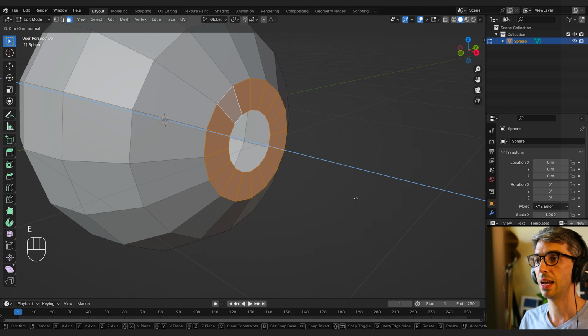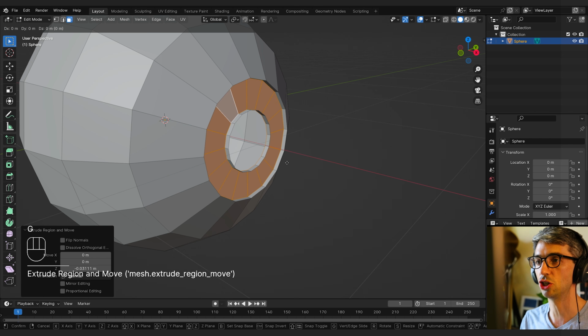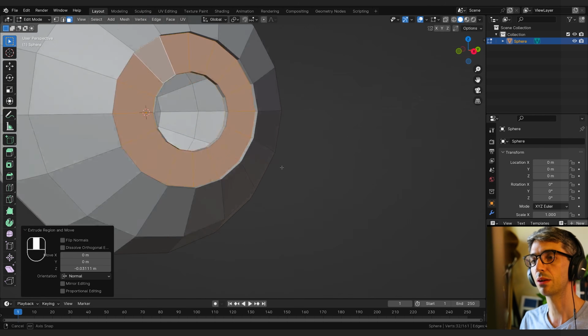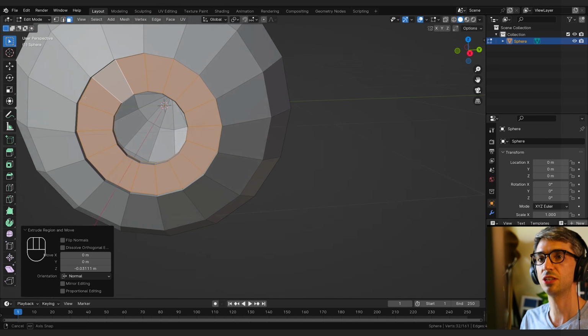So I'm going to hit E, and now I'm just going to move in, and automatically it's going to lock it on the Z direction. And I'm going to move it in. If for some reason it doesn't, you can always click and then hit G to grab and lock it on whatever direction you want. But I'll bring that in just a little bit so I get this nice loop, this little inset edge here.